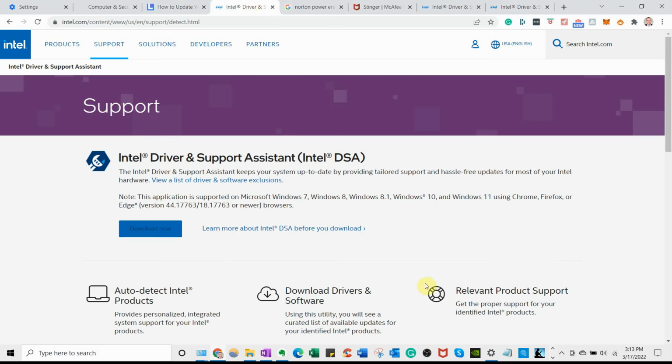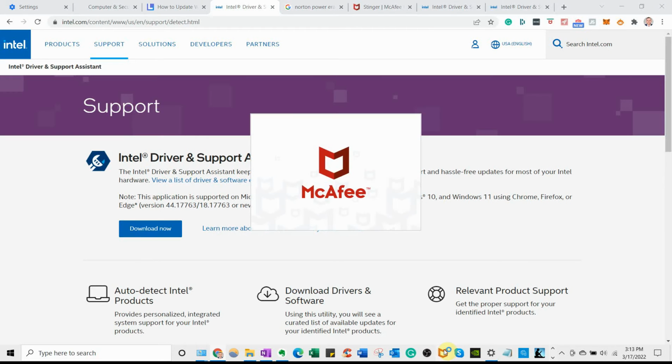So once your computer is fully up to date, you should have an antivirus program on your computer like McAfee, Norton, Bitdefender, or Malwarebytes. On this computer I have McAfee.